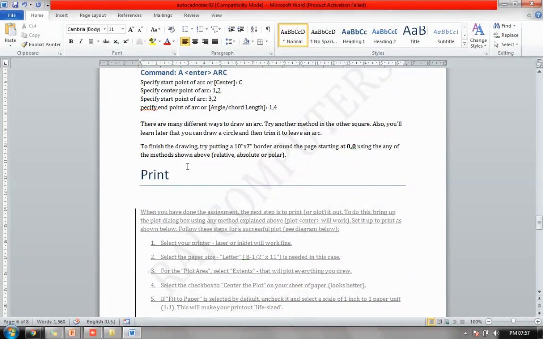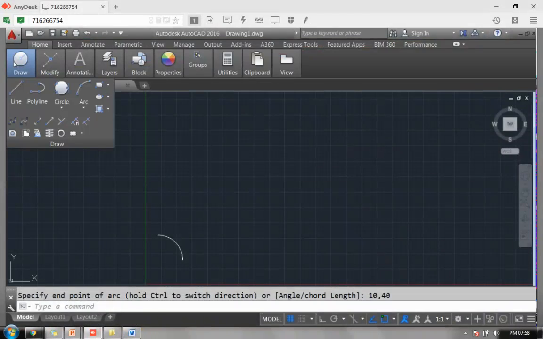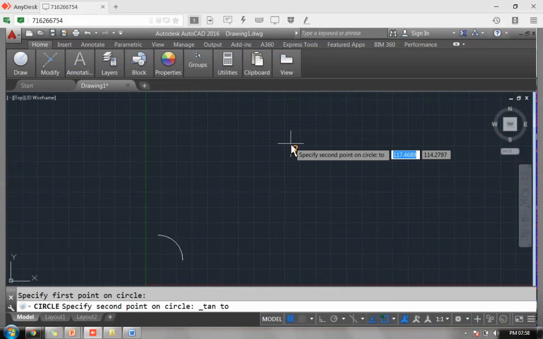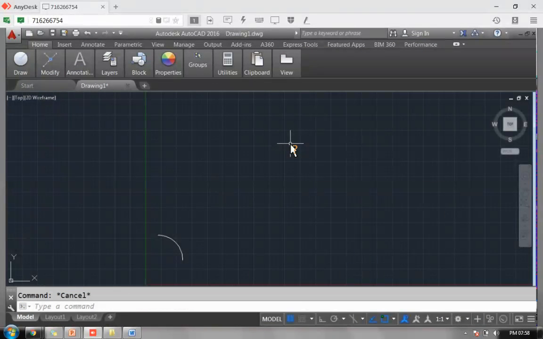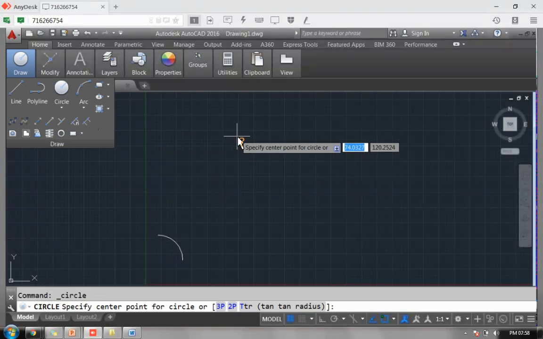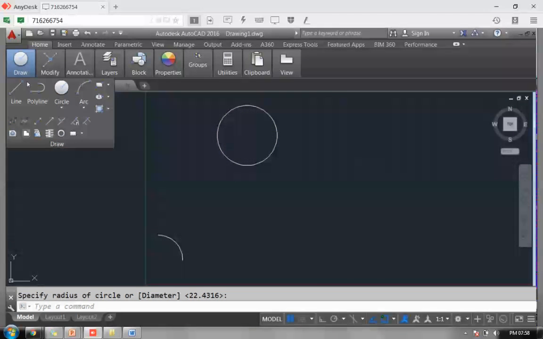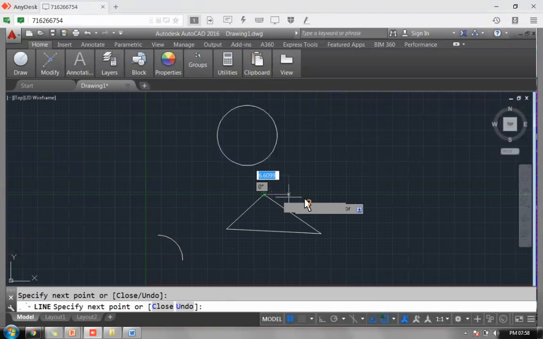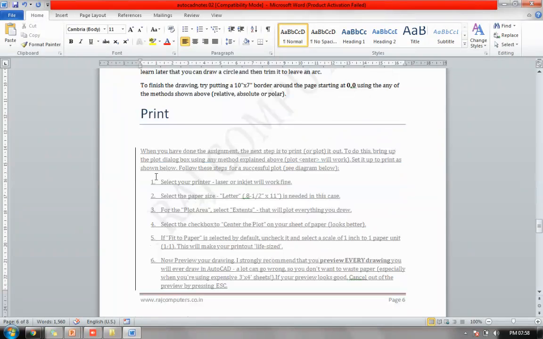Next is the print command. Now what happens? Suppose I draw all this and I want to get a printout of this. So let me come to some space. This is my circle somewhere. I'm just drawing a circle here, a circle with some radius. I'm drawing some lines. This, for example, is my drawing. I want to get a printout of this. What is the normal way? The recommended way is you use this command and use these steps.